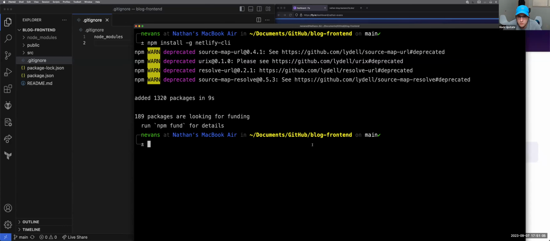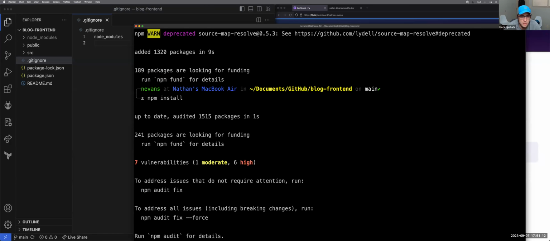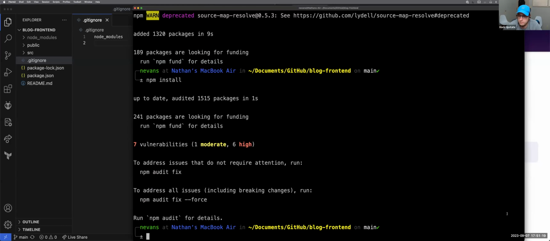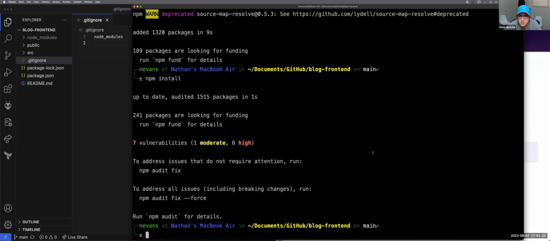Once you're in the blog front end, we need to npm install. That will make sure that we have all of the node modules we need in order to build the blog front end. This might be quick if you already had node modules. This might be slow if you didn't have the node modules folder there. Does anybody know how to produce the front end files? Does anybody remember from GitHub Pages days how we did this? If we've got create React app, does anybody know how we produce the build files?